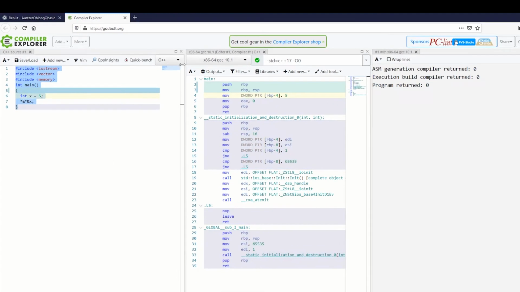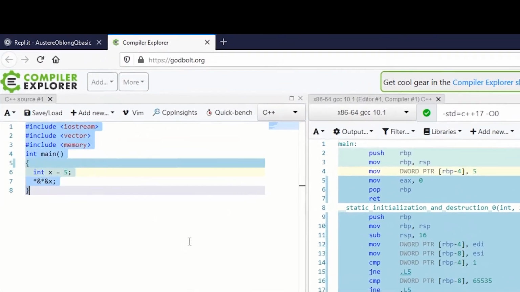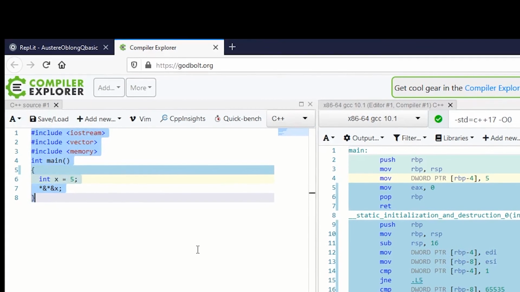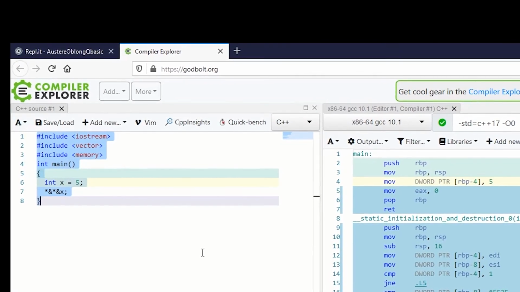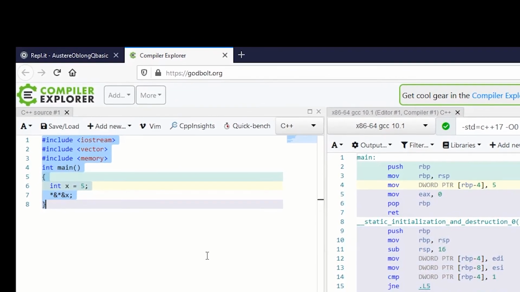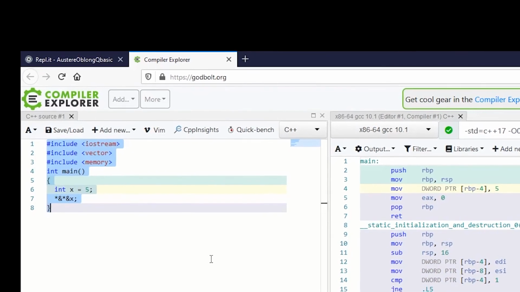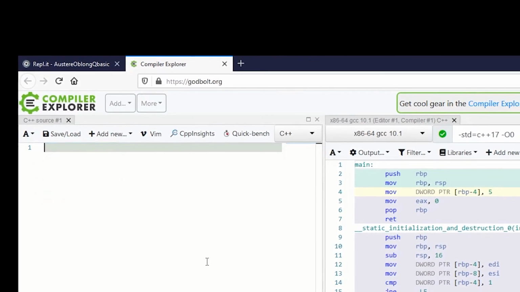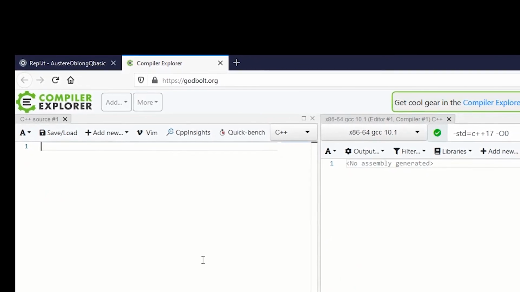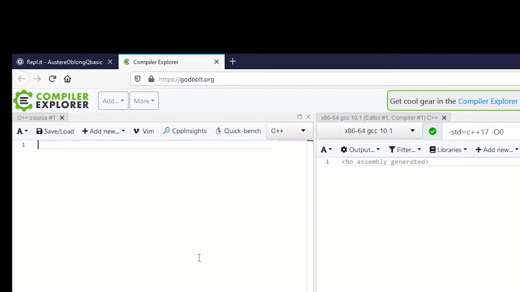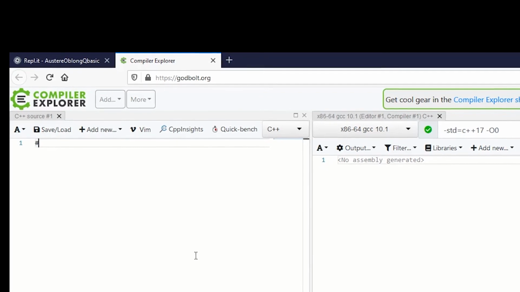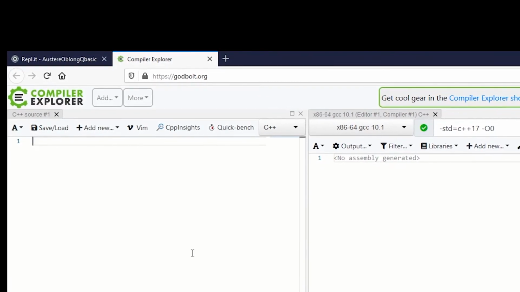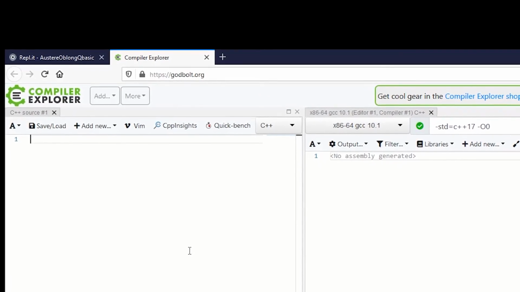First thing, I'm gonna show you this site. This is a really great site. It's called Godbolt, or Compiler Explorer rather, and the URL is godbolt.org because it's made by Matt Godbolt. What it allows us to do is compile our code and run it, and we can look at the assembly generated.